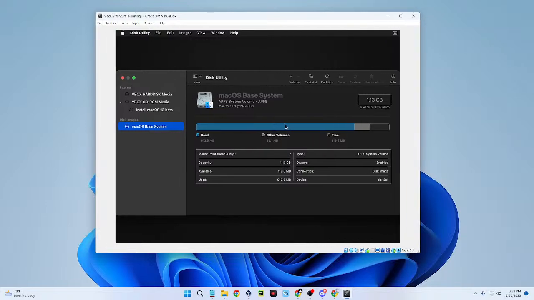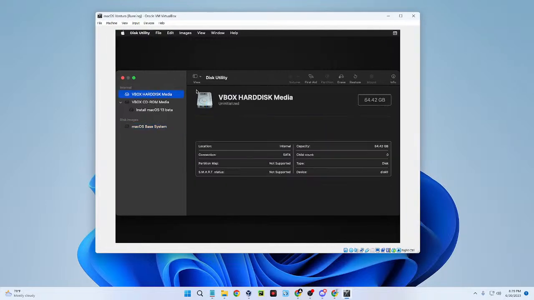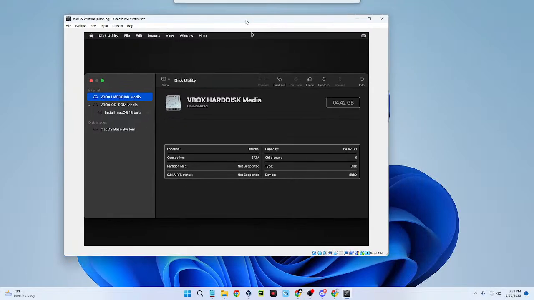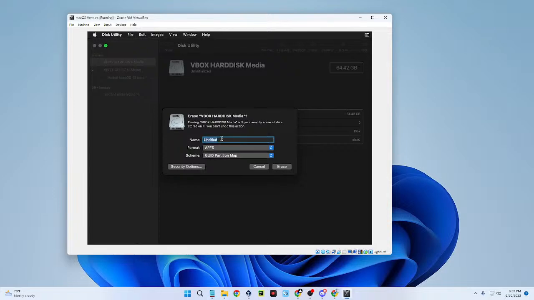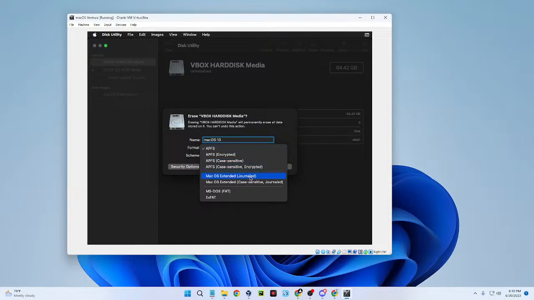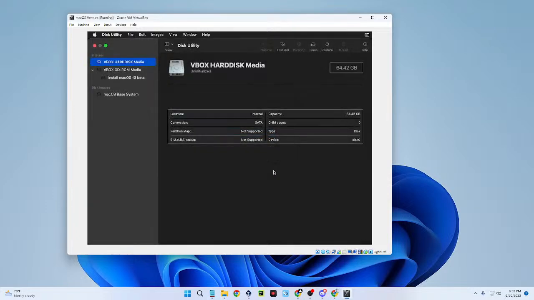Okay, so you can see VBox hard disk media here, which is where the virtual hard disks were located. Now click on erase up here. Make sure VBox hard disk media is selected, and then click on erase. Give it a name you can easily recognize it with. So I'm just gonna call it macOS 13. Set the format to APFS. That's the format macOS recognizes. Or you can use macOS extended journaled. Both work, but we're good with this. And then erase.